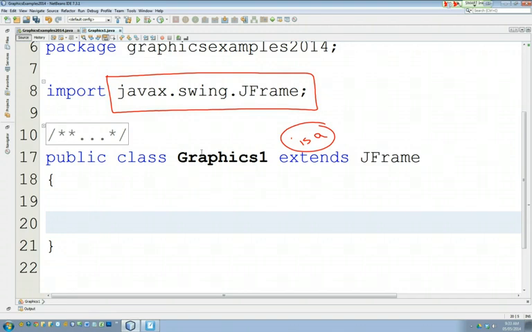JFrame, as you can see, is a library of code that comes from another library called the Swing library. The Swing library also comes from another library called the javax library. The X stands for extension, so it's an extension of Java. It's extending Java out, and it's creating a library called Swing. Swing is basically just a bunch of graphics stuff.